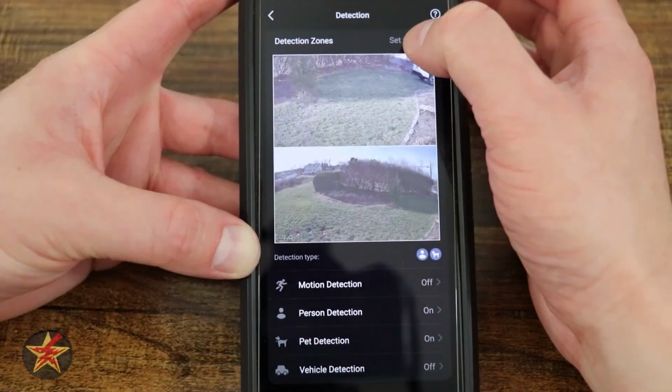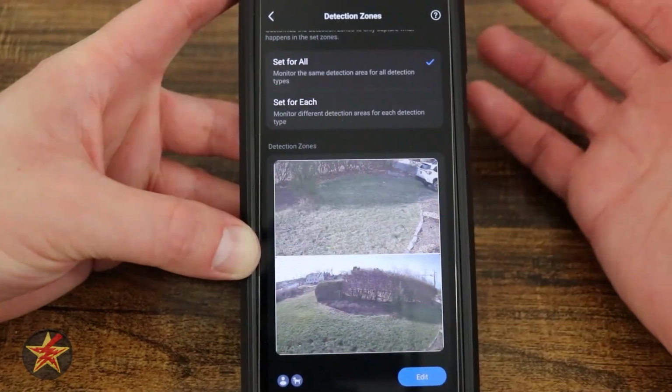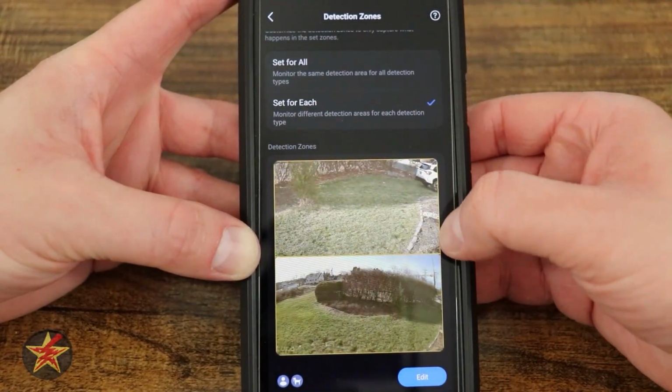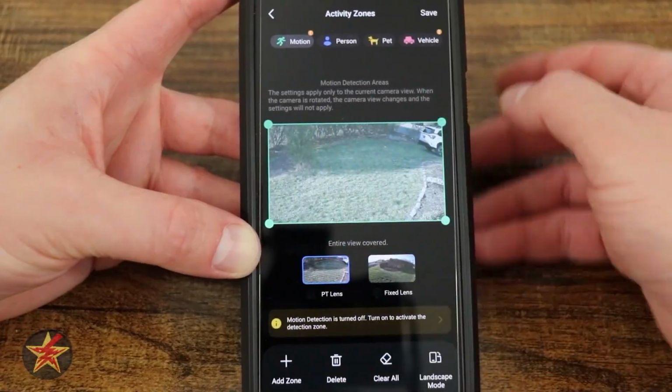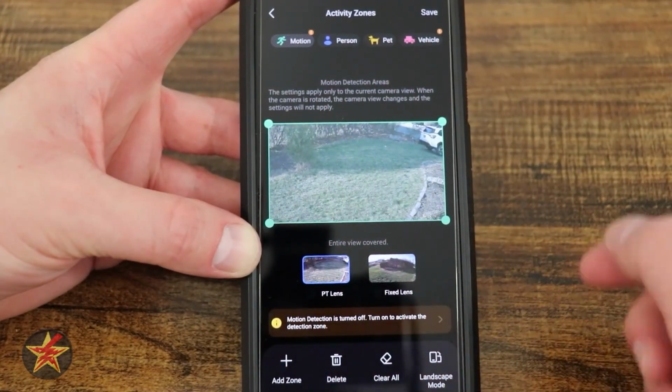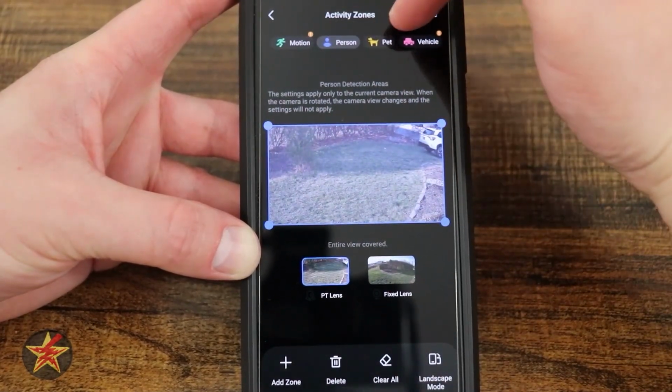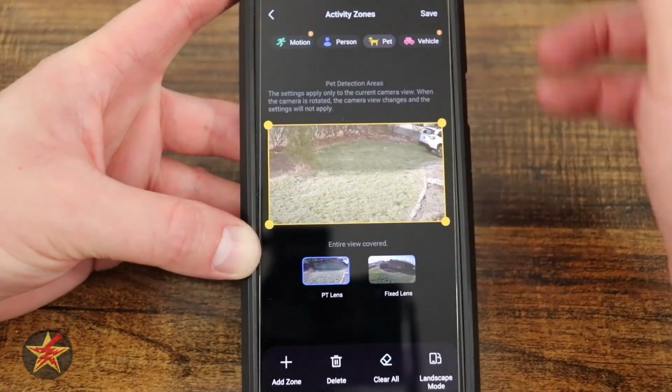Okay, we're good there. If I select set for all, that's the default. But we could set for each. So right now, if I come into edit, and again, you're going to have to do this for both the lenses. Motion, we're going to change this to person. Notice the color changes to let you know what you're doing.